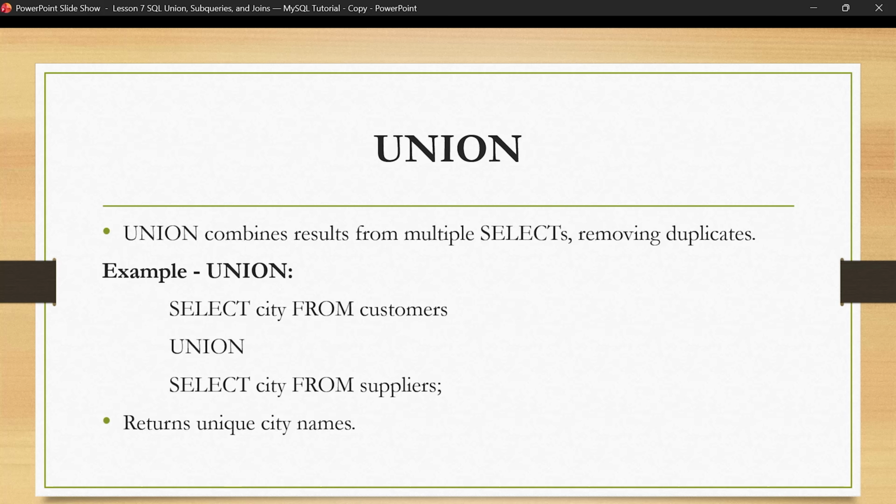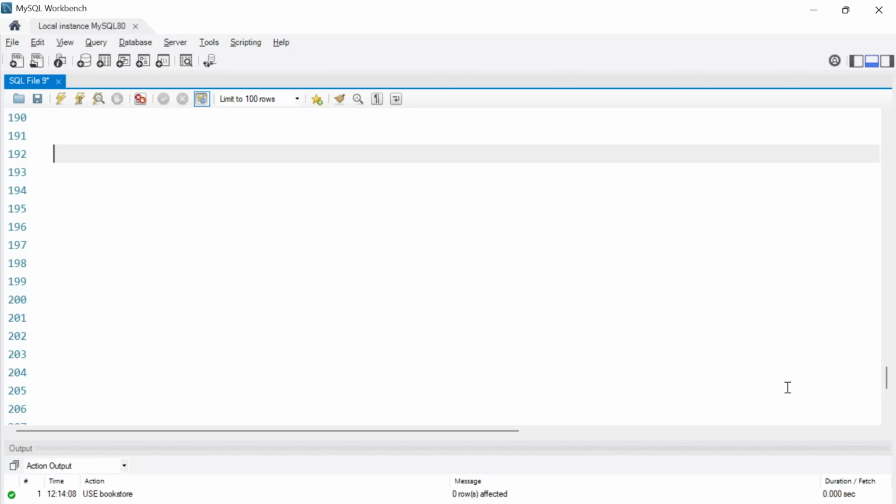So first we will see the union. Union combines result from multiple select statements. Okay, to combine the result from multiple select statements, we use the union. It removes the duplicate by default. Union won't accept the duplicate result. So we will see one example.